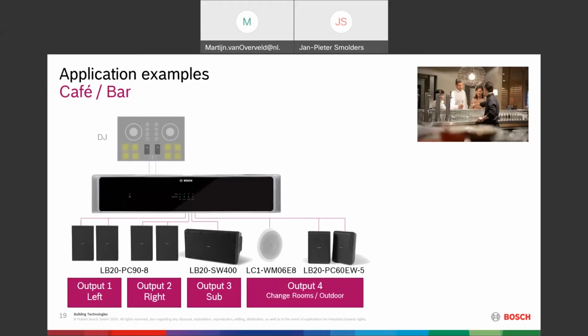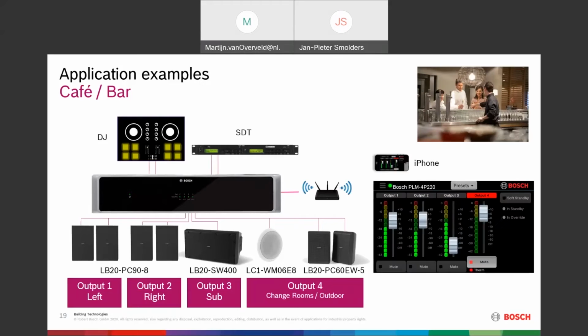Now on the input, what do we connect? A DJ. Maybe for late in the evenings where you have a dance night or something like that, and an SDT or music source for music or CDs or MP3s or whatever. How to control? We connect a wireless router, so we can control this via, for instance, the iPhone you see here on the right. There's a screenshot of a GUI where you can control the volume of each output. You can also mute it and also select any presets if you like.